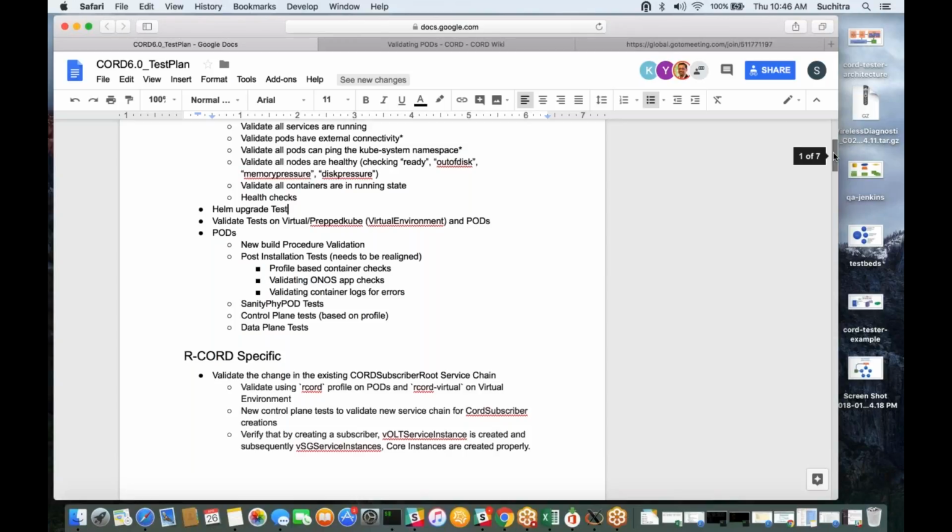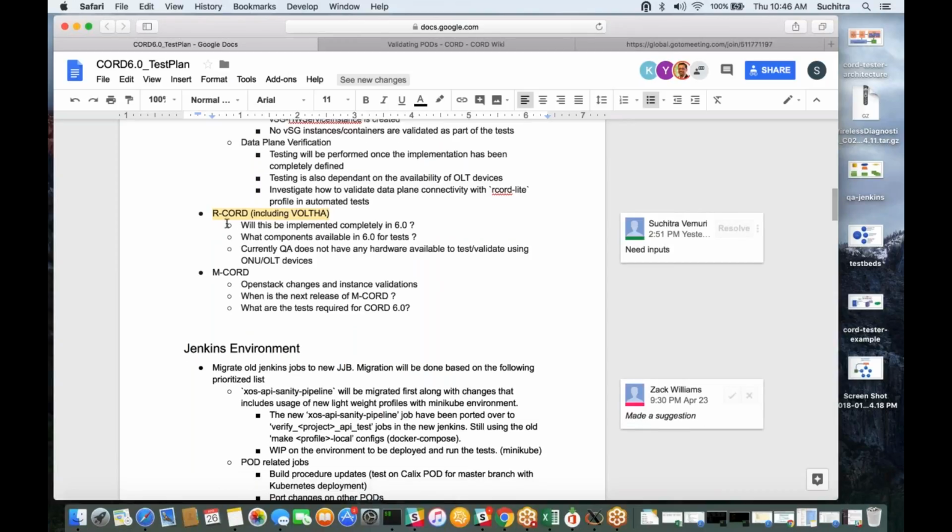If we are adding more tests, the main concern is for this RCOD and then MCOD as well. The rest of the items can be achieved for 6.0, but if we are including many tests for RCOD integration, with Volta integrated with RCOD, then we need to definitely prioritize that list and then work. Otherwise, I'm not sure how we are going to achieve the 6.0 tests. So I can take this item later when we have more information on these sections.